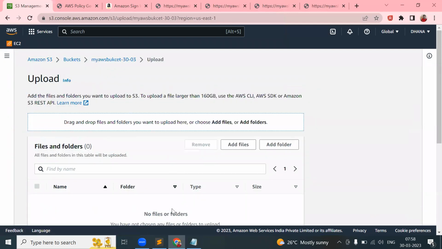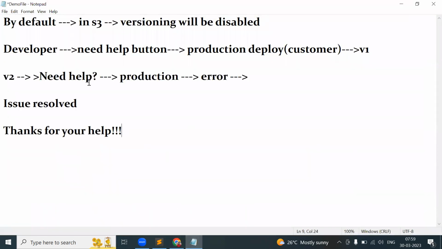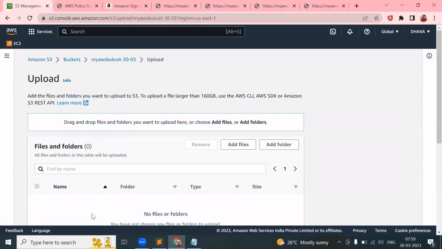Again, I will upload the latest version. This is my latest version. Then I will upload add files.